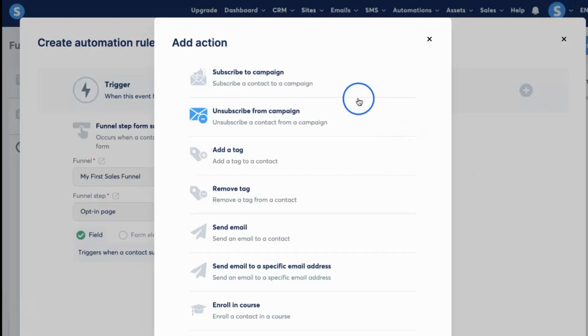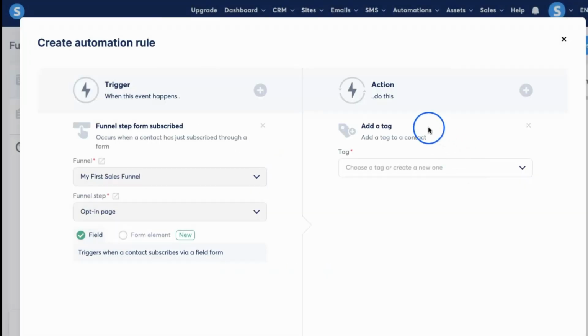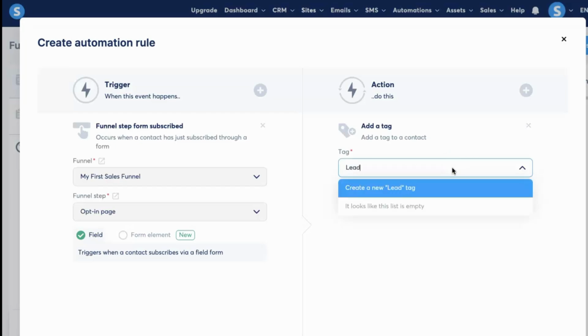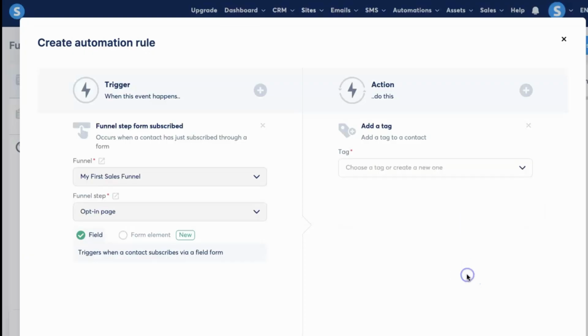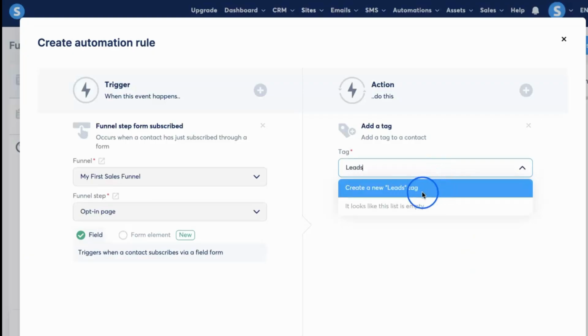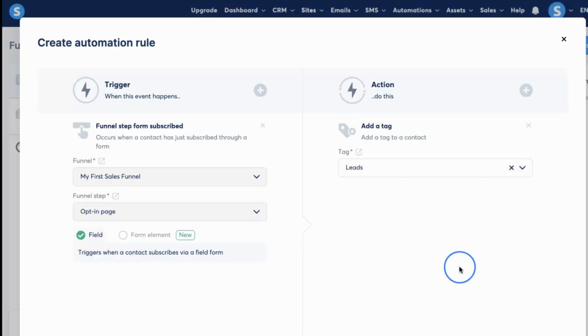Now you can choose from many different actions and you can add all the actions you want. We're just going to keep things simple, which I suggest for your beginner page. Just add a tag, and you click here to add a tag. You can choose a tag that you've already created, or you can set up a new one right here. Let's just call it something simple like leads. Or you could call it lead magnet checklist, whatever you want. But here we'll just call it leads. And we click on that blue button that says create a new leads tag.